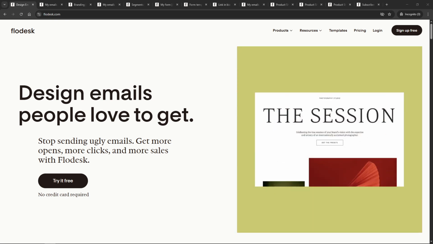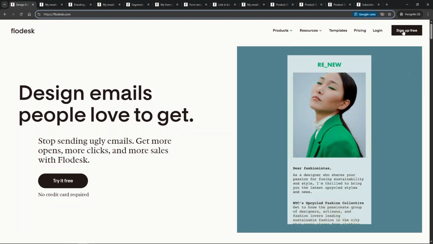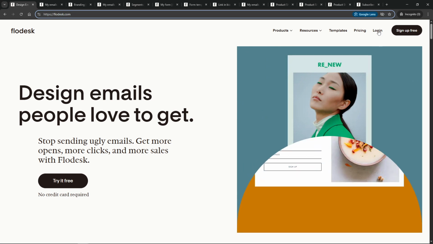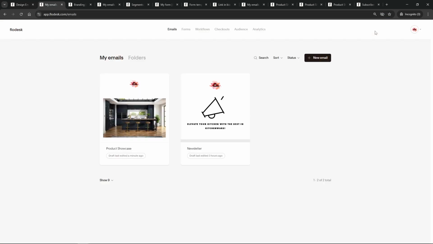To get started, first visit the Flodesk website at www.flodesk.com. If you haven't signed up yet, simply create an account. Once that's done, log in to get to the main dashboard. This will be your primary hub for managing all your email marketing activities. The user interface is intuitive, so even if you're new, you'll find it quite easy to navigate.